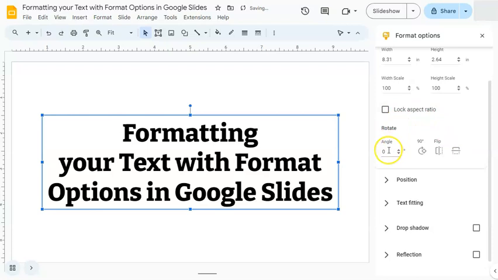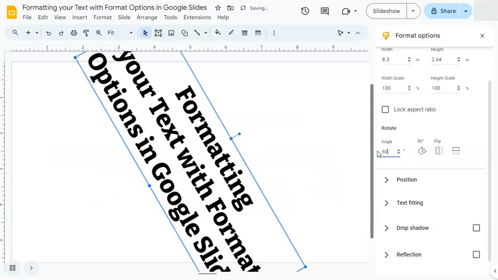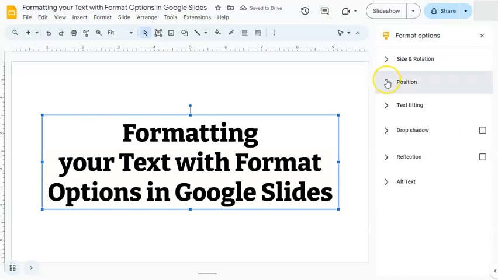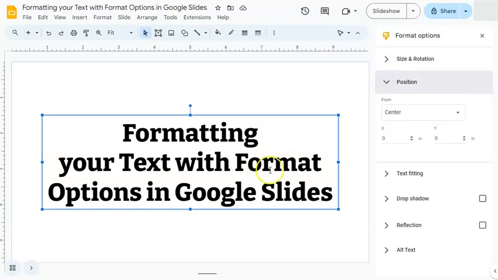You can also put in the angle that you want. Let's say you wanted to rotate it at the angle of 60, and there it is. So that's for the size and rotation. Let's go to position. So again, this is for the text box. We have it centered right now. You can have it in the top left.